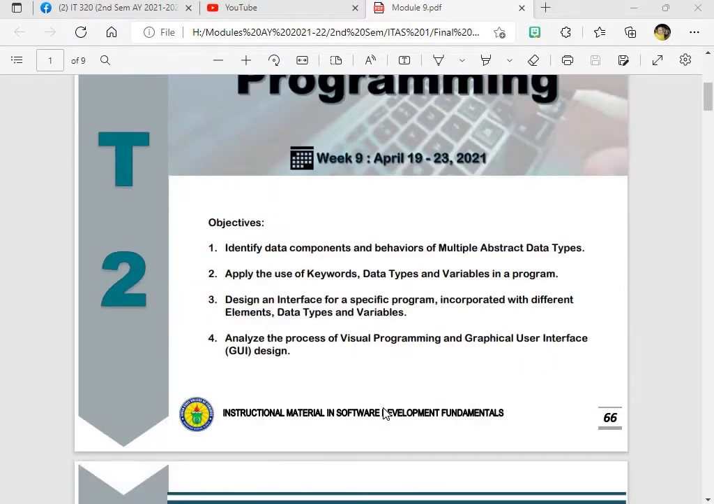Before we start our lecture for this morning, our objectives are as follows. Number one, identify data components and behaviors of multiple abstract data types. Number two, apply the use of keywords, data types, and variables in a program. Number three, design an interface for a specific program incorporated with different elements, data types, and variables. And number four, analyze the process of visual programming and graphical user interface design.